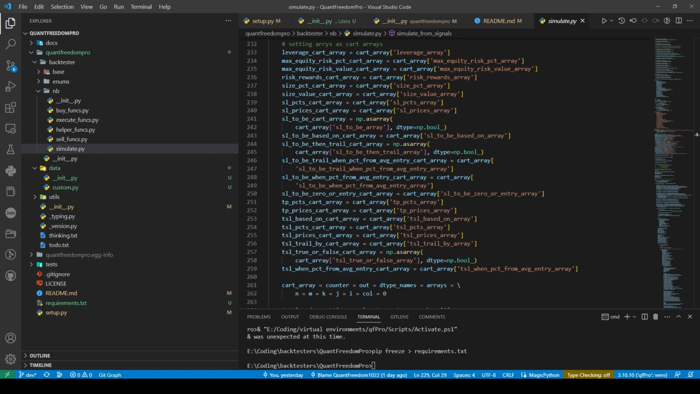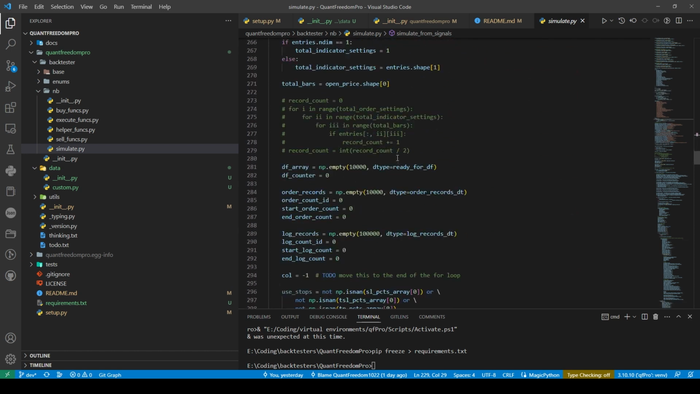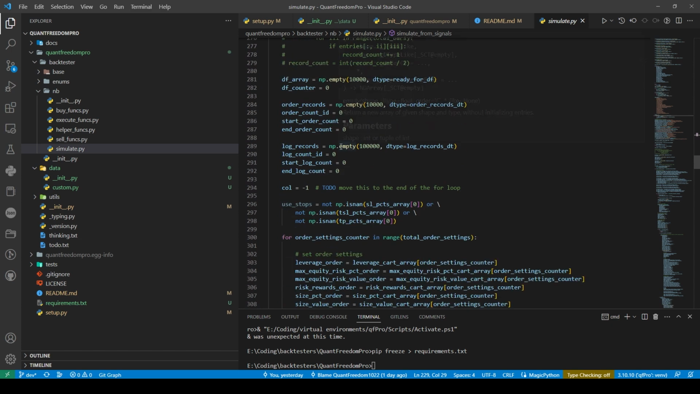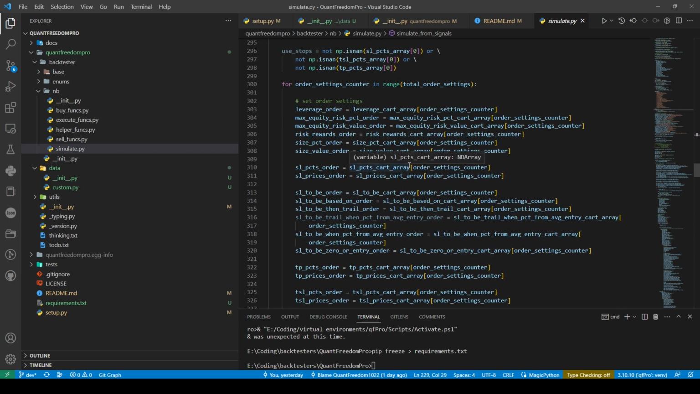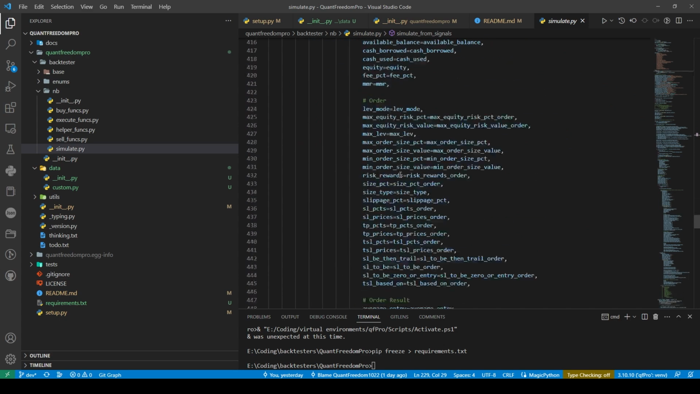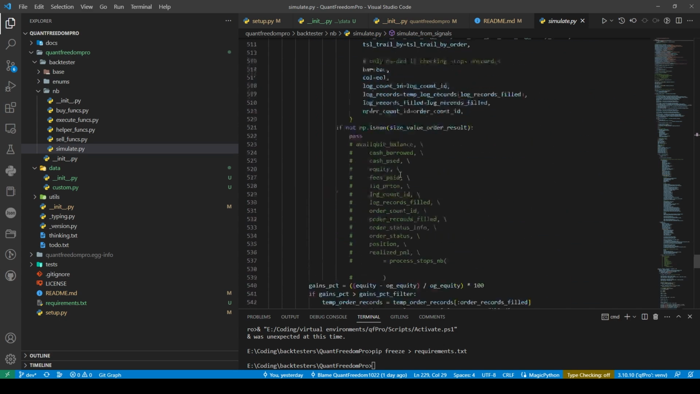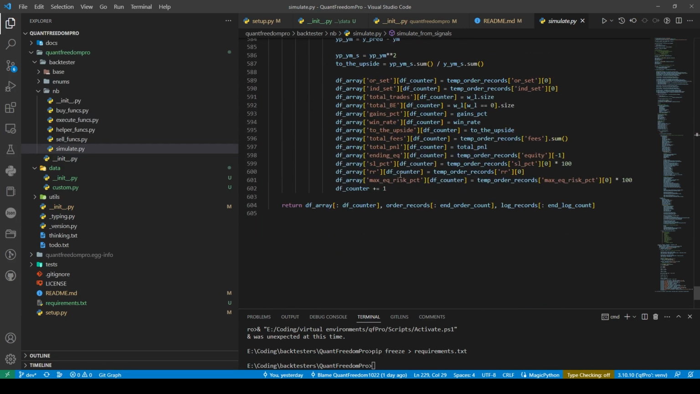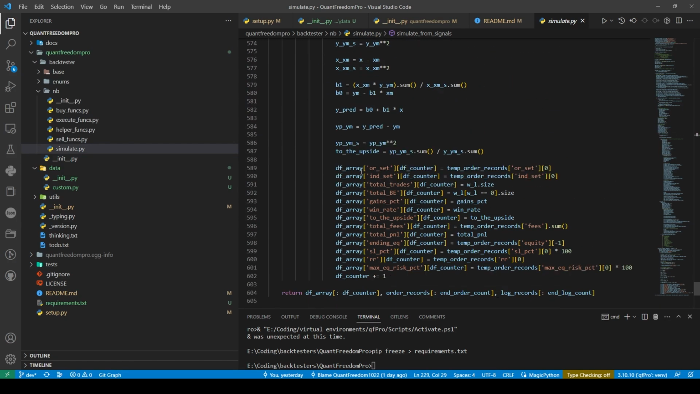Watch these videos. Then once you have a basic understanding of NumPy and pandas, then here are examples of how I'm using NumPy within the code. And here are examples of how I'm using pandas within the code. Creating an empty array with this data type. Yeah, here's an example of, anyways.